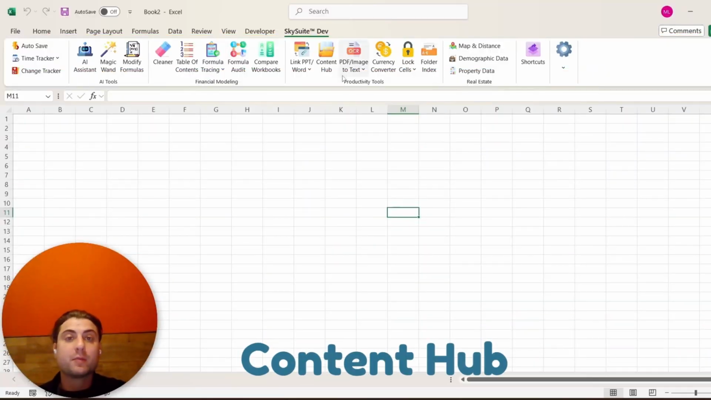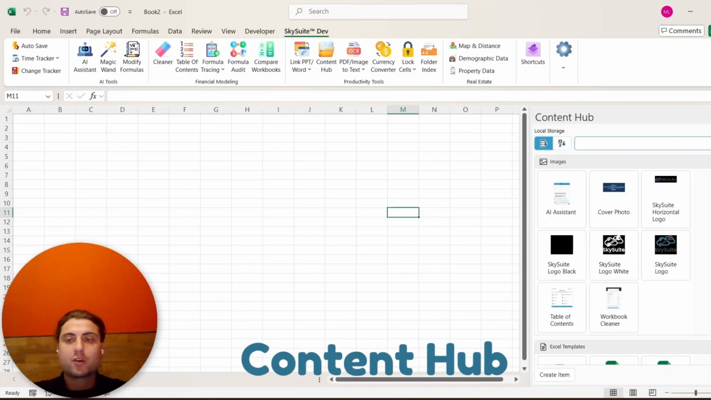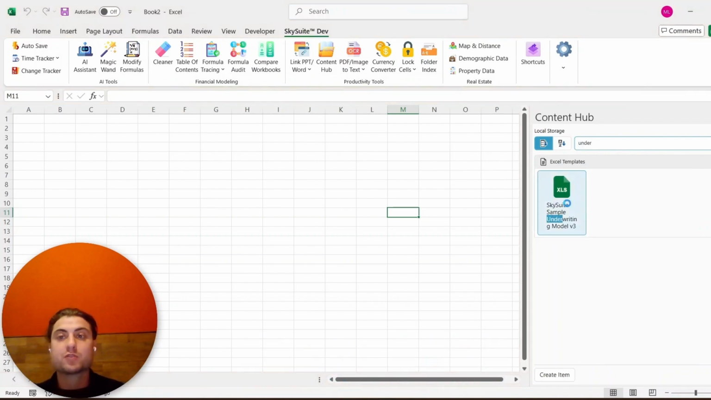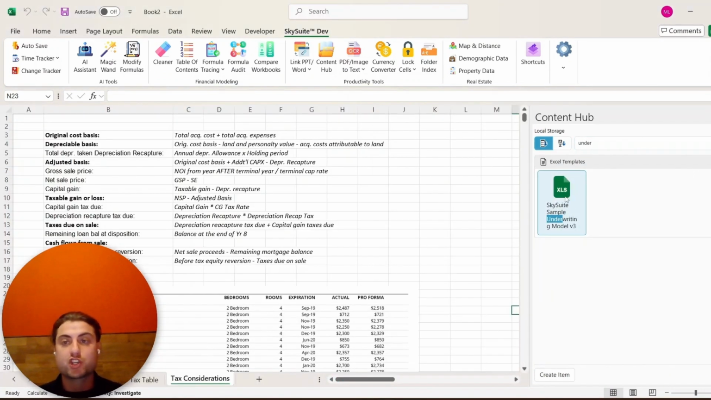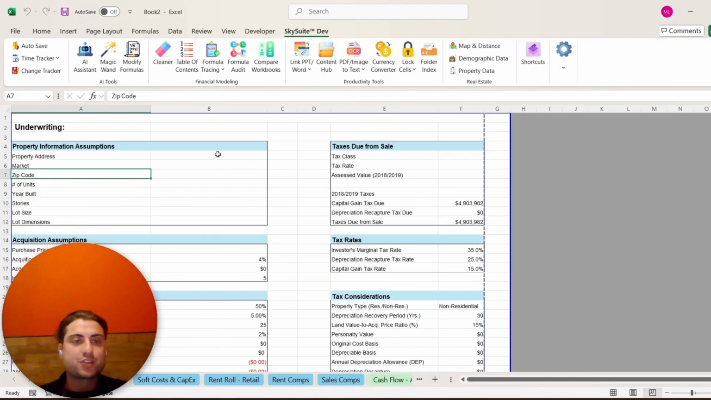To start, I'm going to go to my company's Content Hub and I want to pull in our underwriting model. The Content Hub is your single source of truth for your company's images, logos, and charts. So you can see here, it pulled in my acquisitions model. And if I go to my dashboard, you can see this is blank.